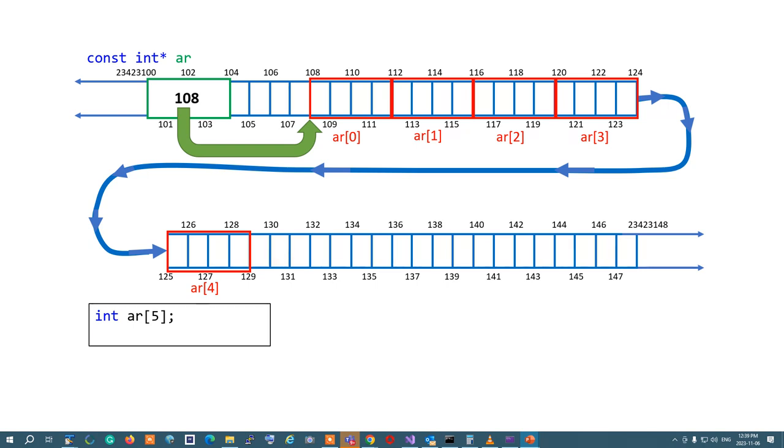There is no difference between an array's name and a pointer in C or C++ language. They are identical beings. There's absolutely no difference between the two. You can use it interchangeably. So if I say target of AR is 2345, essentially the first one is going to be set. Or if I say AR2, it's the exact same thing. Absolutely no difference.